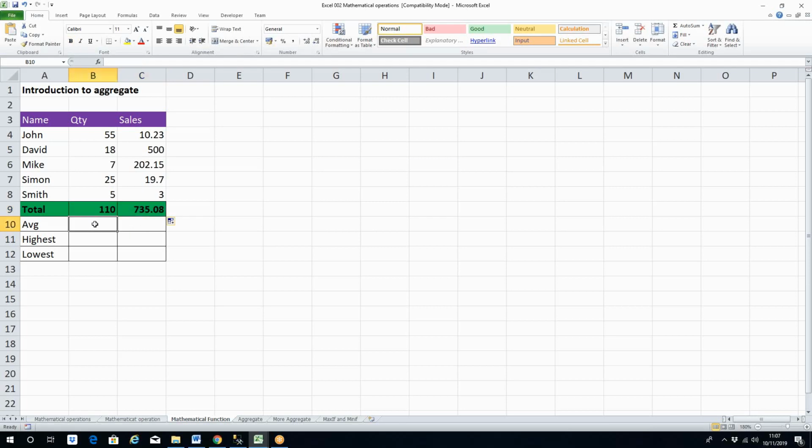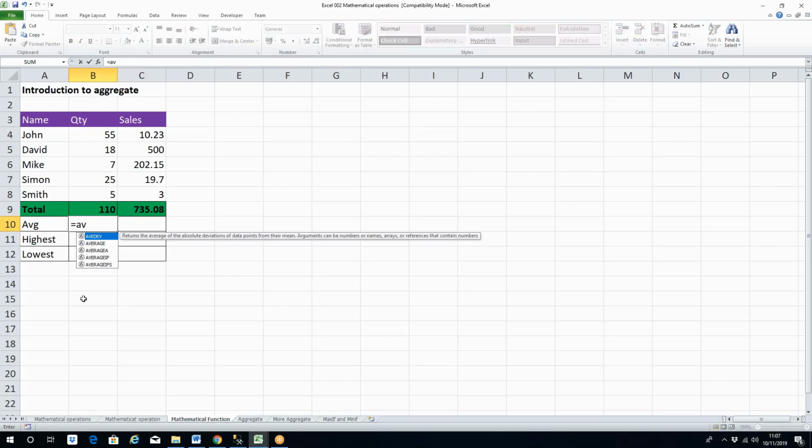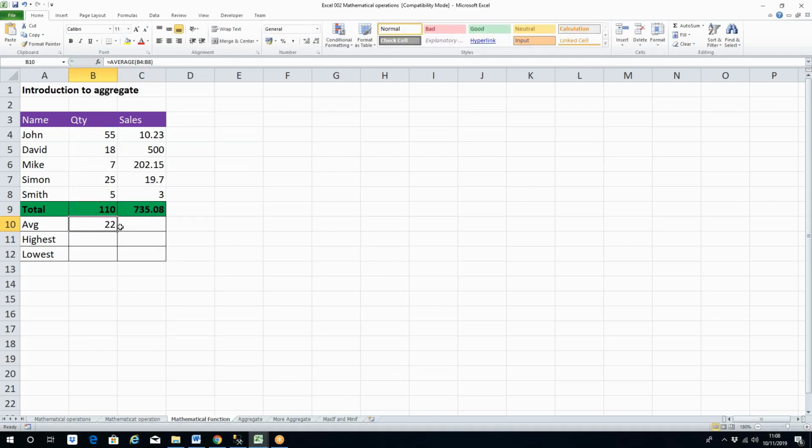And if we want to find the average, we do exactly the same: equals AVERAGE of B4 to B8. Then we close the bracket, Control Enter, and we drag it to fill the rest. And for quantity, the average is 22, and for sales, the average is 147.016.